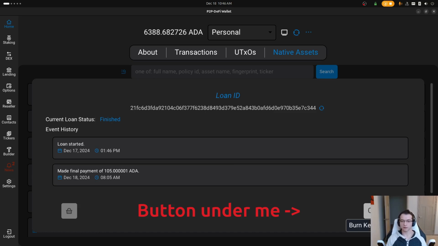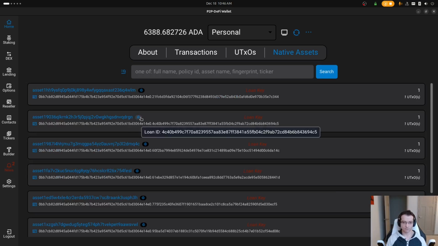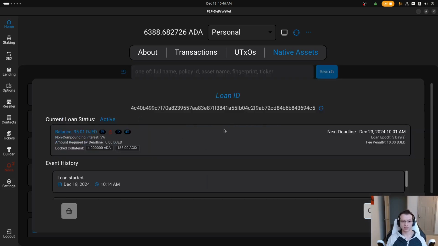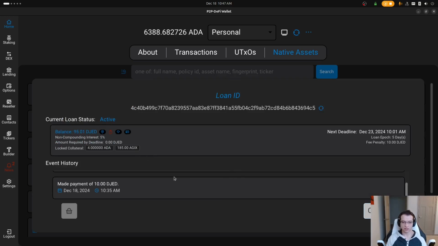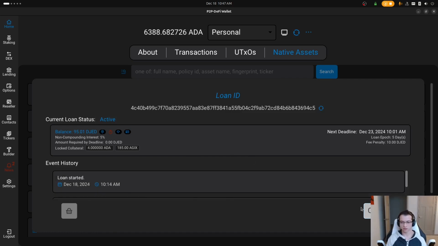This key NFT can actually be burned. I'm not going to do that just yet. But this other loan key is actually still active. This is the remaining balance on the loan. You can see the event history down here. It's not super great on this resolution. There'd be more space otherwise.